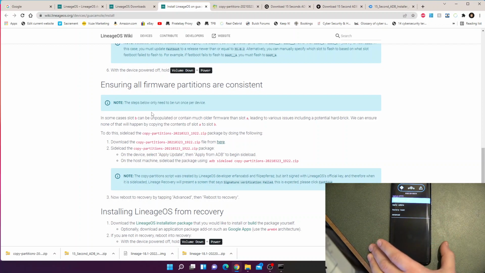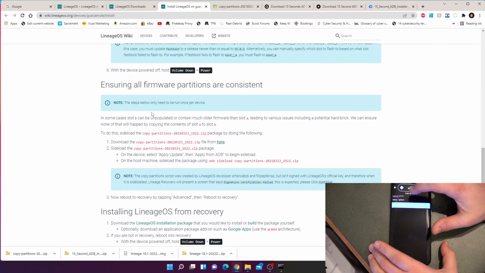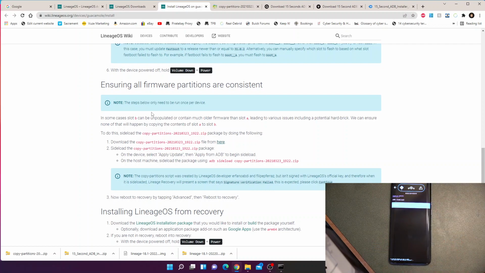mode here. Now we are going to just do exactly what it says. We are going to do apply update, apply from ADB. Okay, then I'm going to take my cord. I'm going to plug it back in. The computer beep, bong, whatever.